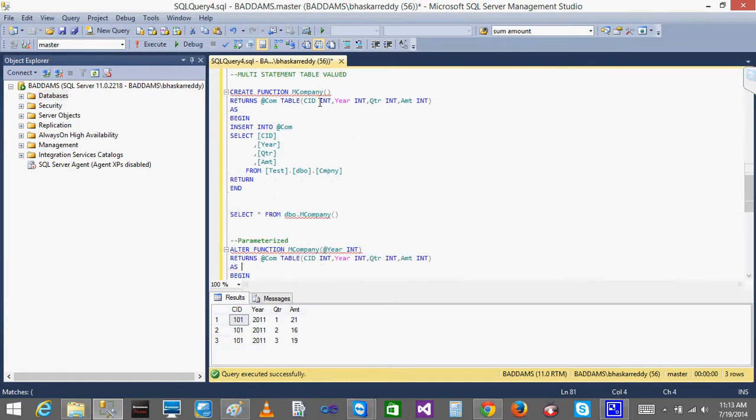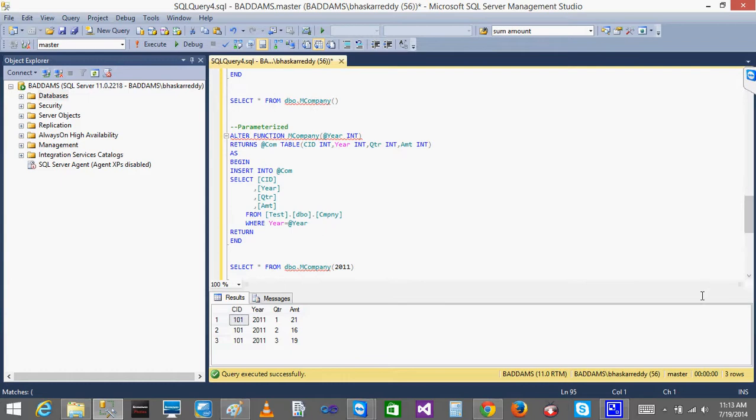And one more thing: for the scalar you will not be using from, you will just write select function name, but for the inline and multi-statement table valued functions you will be using select star from. Okay, these are the major differences between them. Once you practice, you will be clear with them.